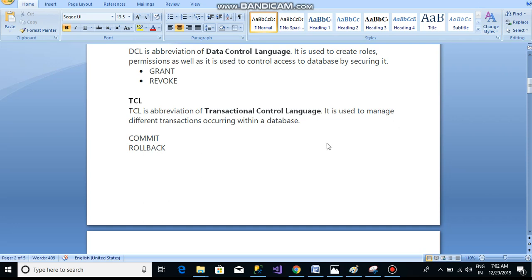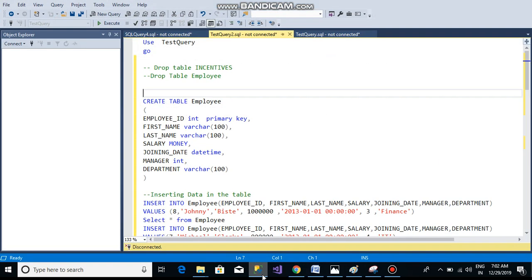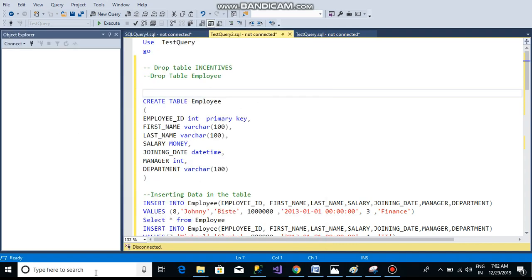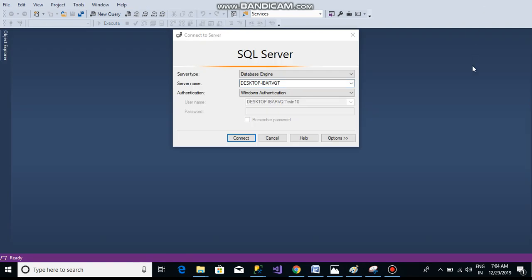Okay, now let's move and I will show you how the interface will look like. Let me open a new session for you. Okay, this is our new session. This is my server name and this is the authentication type that I'm using. Windows authentication. It means I'm using Windows login, Windows user ID and password to log into my SQL Server account. Now I have clicked on connect.